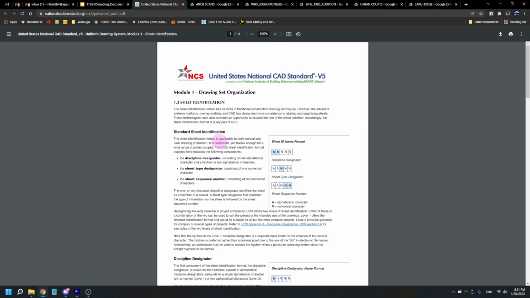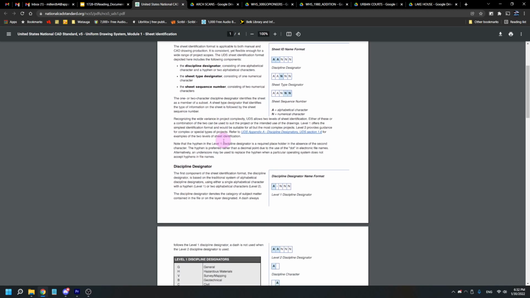Now, the purpose of the National CAD standards is so that all designers across America are using the same system for labeling all of their sheets, for putting all of their different layers of different line types into the computer. So as things perhaps are shared from one designer to another or sent from the designer to the contractor, there's going to be less confusion if every single designer is doing it the exact same way. And so that's the purpose for the National CAD standards.